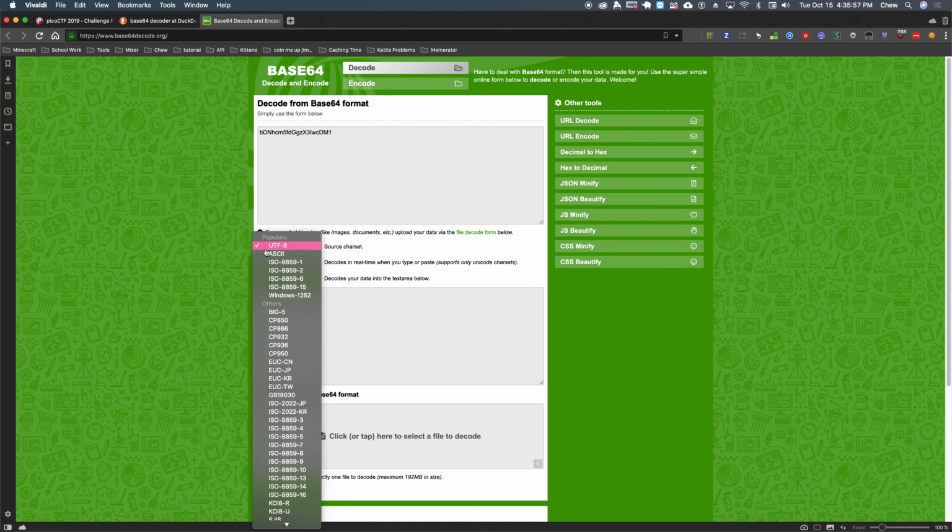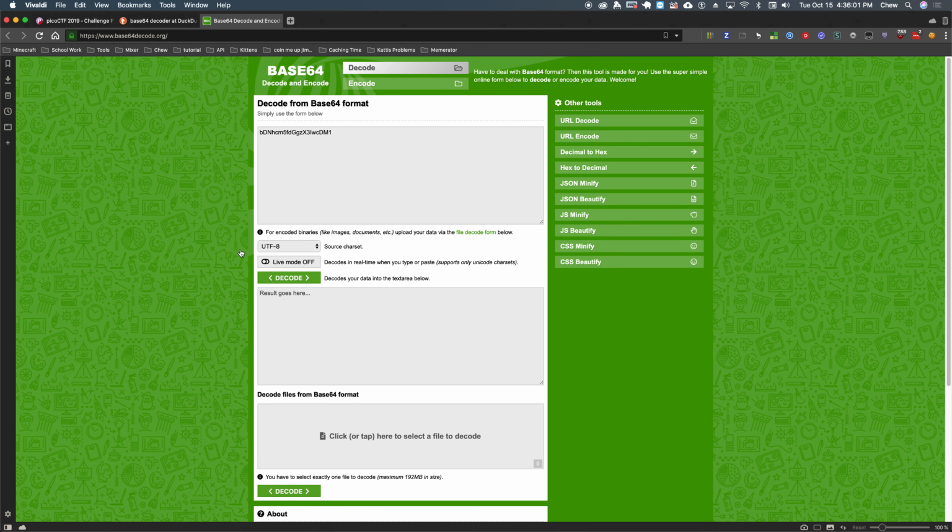And UTF-8, that's just a type of formatting that allows us to convert to text. And let's click on decode here. There you go. Learn the ropes, apparently.